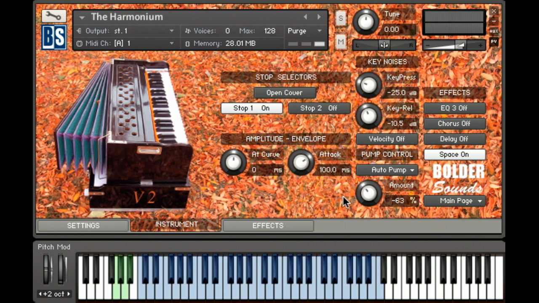So if you're terrible at the pumping effect, as I pretty much am, you can always use the auto pump feature.